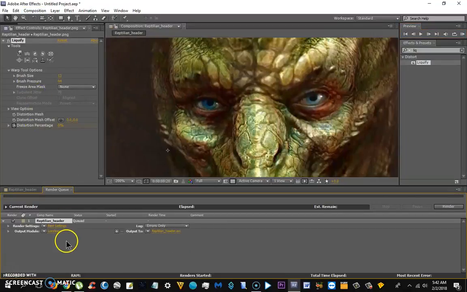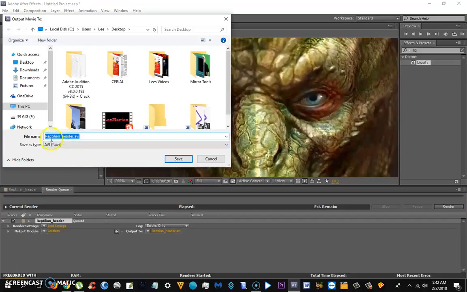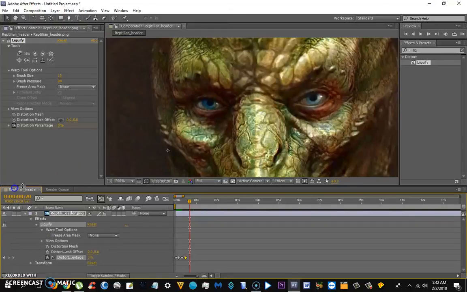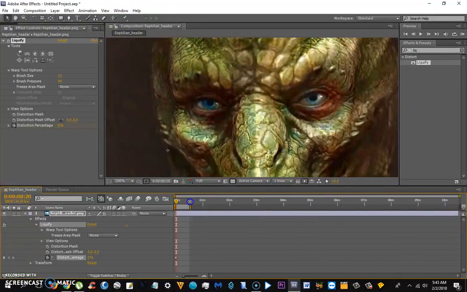Make movie, and over here we're going to the desktop, and I'm gonna put a 3 on this one, so I know I just animated it. Render. Well, before I do that, make sure you have the stop animation button, because we don't want it to render this old big file with nothing on it.